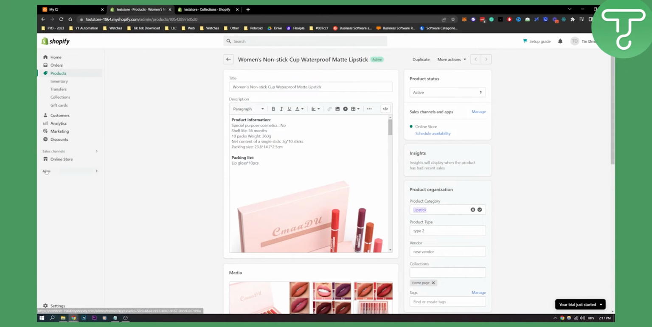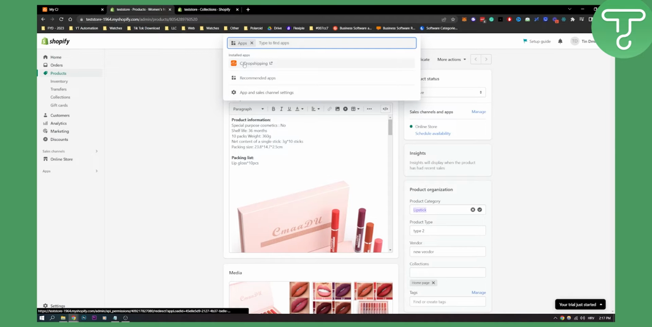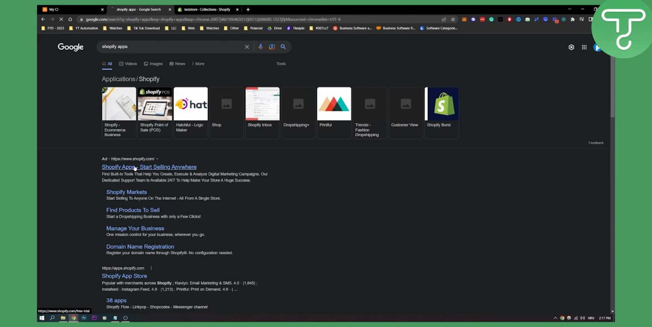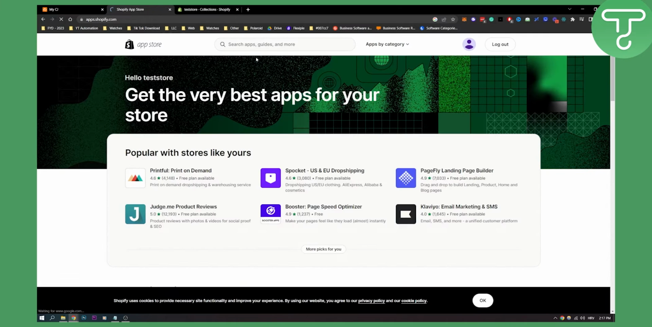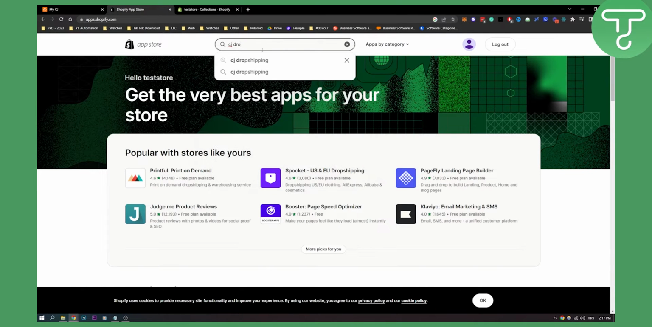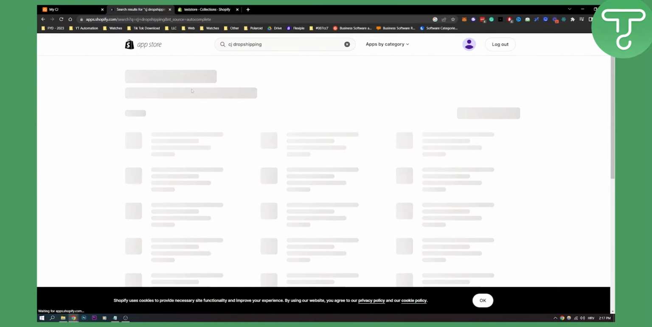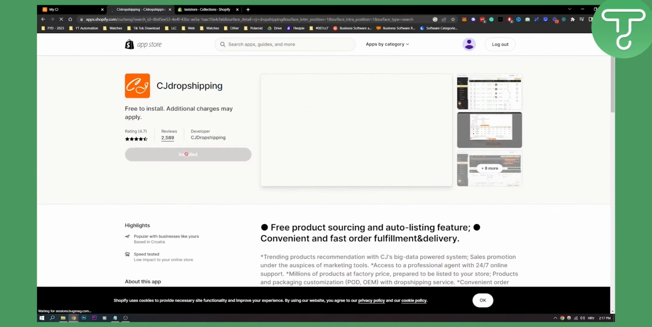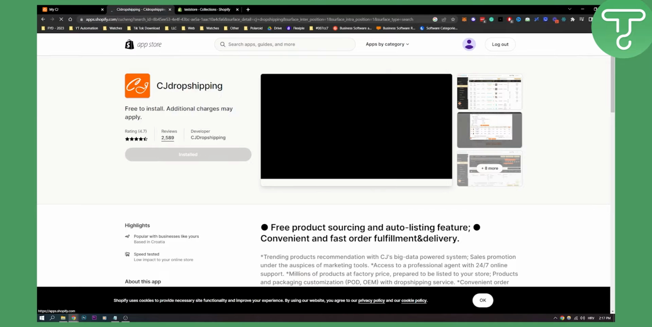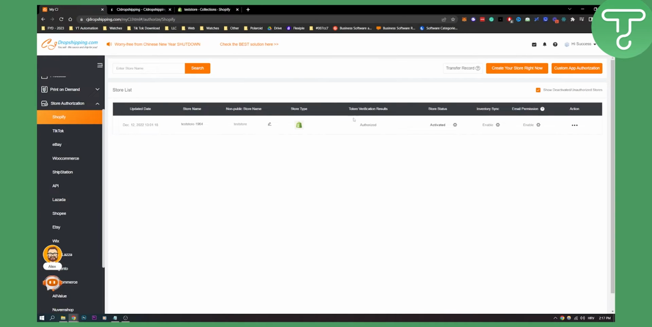or you can also search for Shopify apps on Google and go to the Shopify App Store right here. Make sure to log in to your Shopify store and type in CJ Dropshipping. Once you type in CJ Dropshipping, you'll be able to click on it, click add and install, and then connect CJ Dropshipping right here with your store. Now that you have a store, you can start selling on TikTok with CJ Dropshipping.